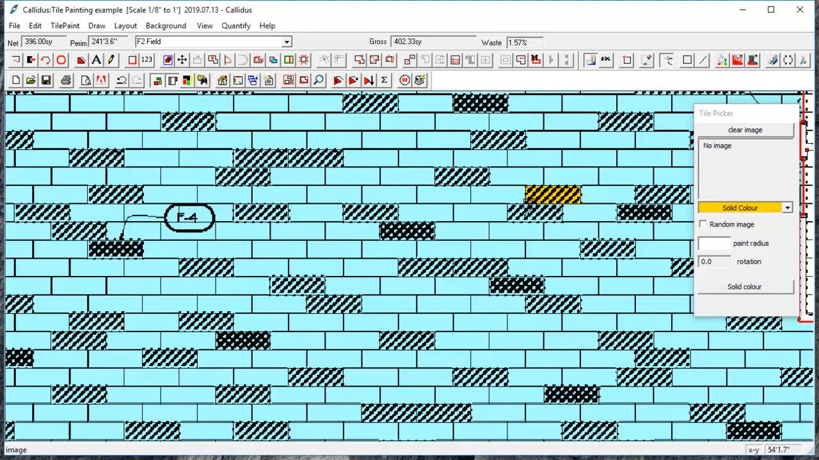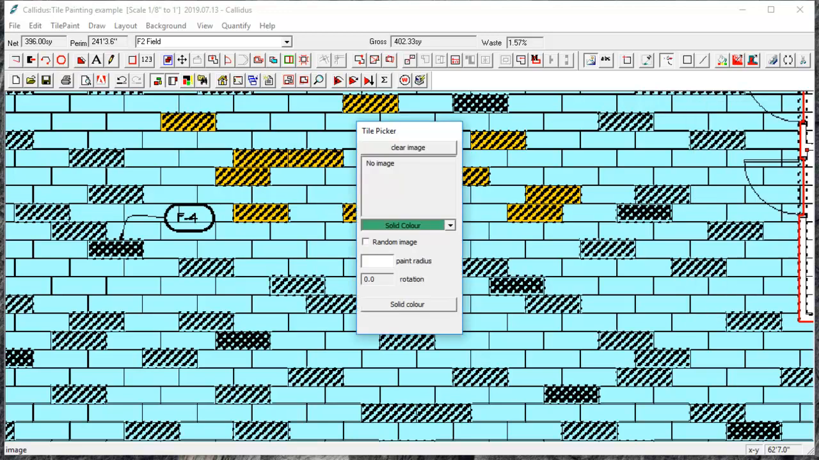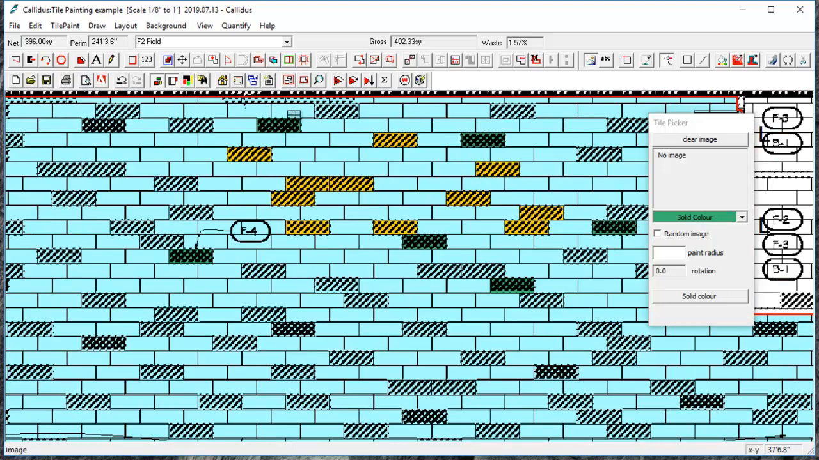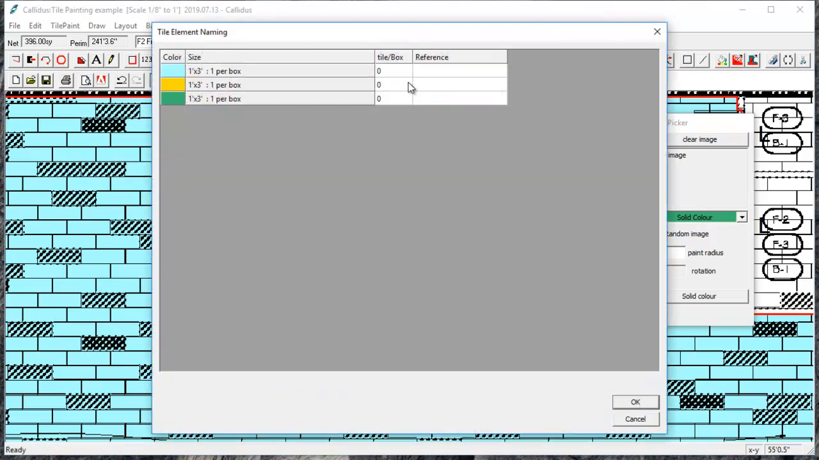For this project, I'm going to select the paintbrush tool. Now I'll just click on the tiles that I want to color in, and I'll do this for all of those accent tiles. When I'm done with that, I will select my next color and paint my next accent tiles. When I'm done coloring in the tiles, I'll click on this ABC function, which will bring up the tile element naming, and I can name these products.